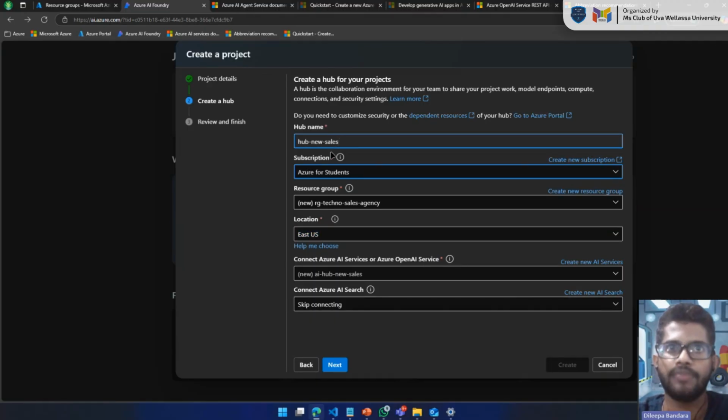We already know about the hubs. Hubs are capable of connecting everything, and the subscription, your subscription and resource group. Inside this resource group, you can include other Azure resources. If you want to work with Azure Functions, maybe Azure web apps, or other resources, you can include them inside here. That's why you have to create this Azure resource group, right? And this one is the location.